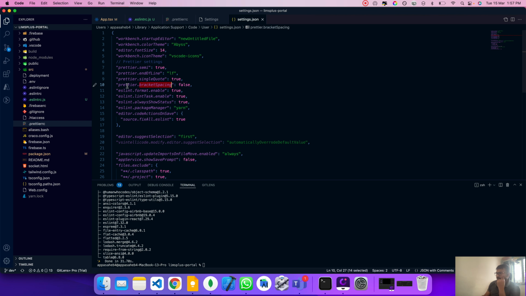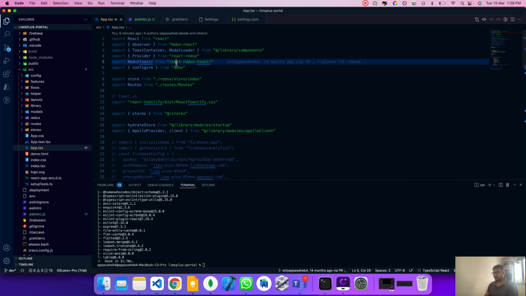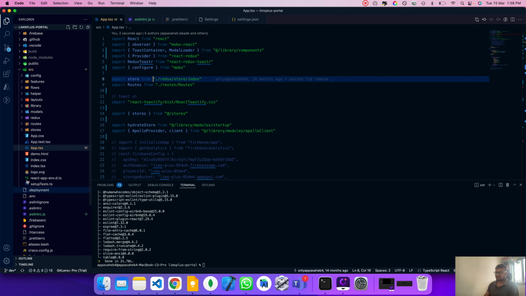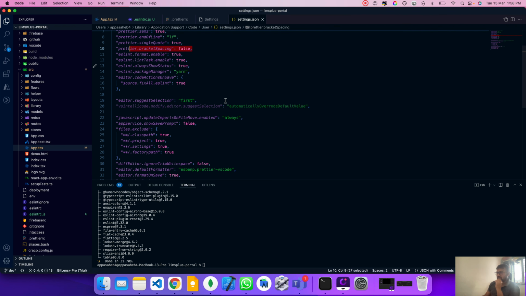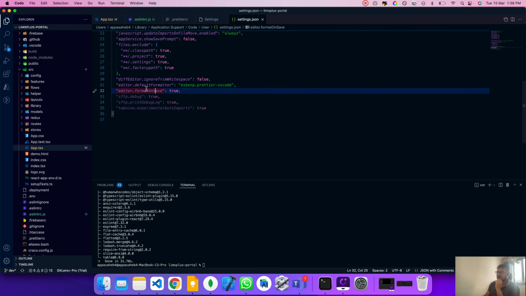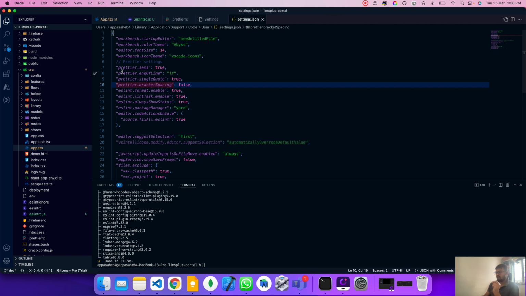Here I am passing the Prettier bracket spacing as false, and I'm mentioning the Prettier file as well, then that also works. After that, two lines are very important: the default formatter is Prettier, and format on save is true. Those two lines are all the Prettier-related information.